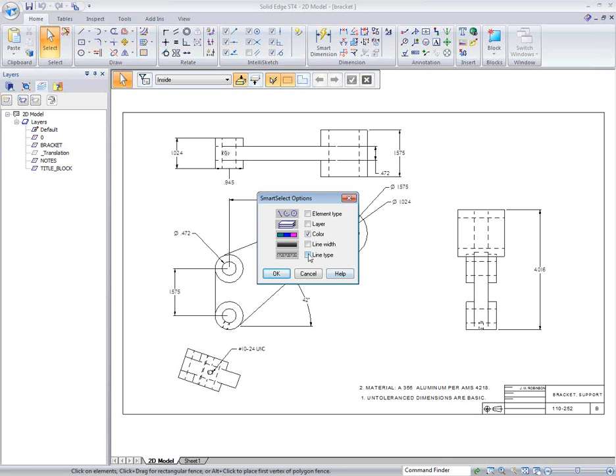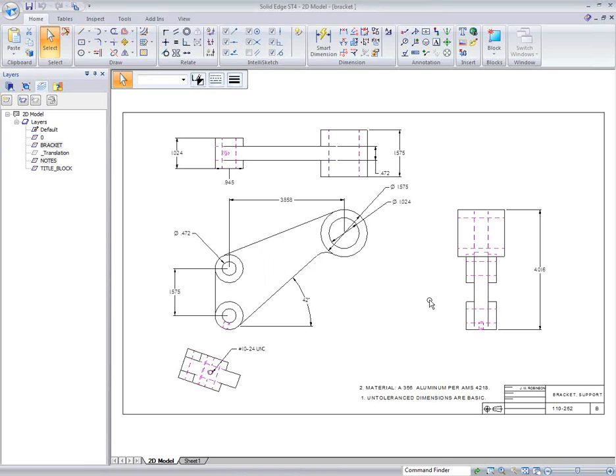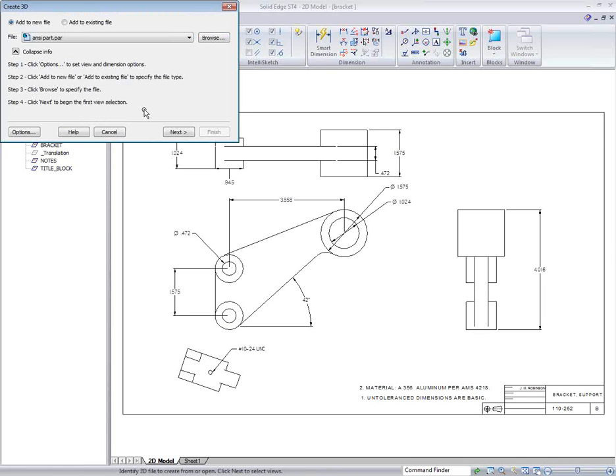We won't cover everything, but just for the sake of this, I can work with layers. I can work down here in the 2D world. But what I'm going to do now is get rid of all the hidden lines, and create a 3D file from this 2D.